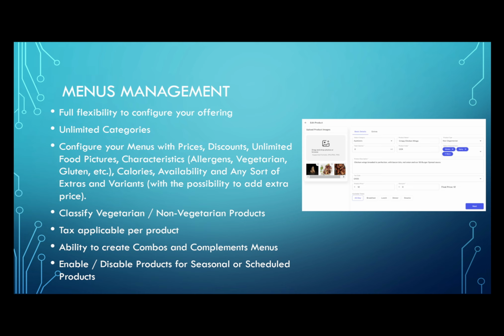As a couple of facts that we already mentioned, we can have unlimited categories. You add as much detail as you want for every single product. You can classify the items among vegetarian and non-vegetarian, and set the tax applicable per product. So in some particular items you might have a tax applicable, whereas in other items you can have a totally different tax.